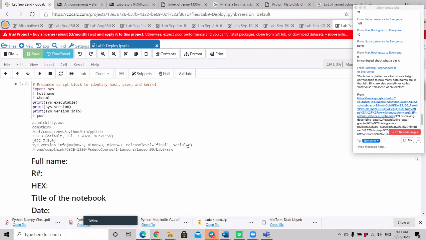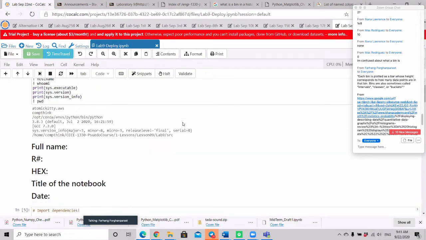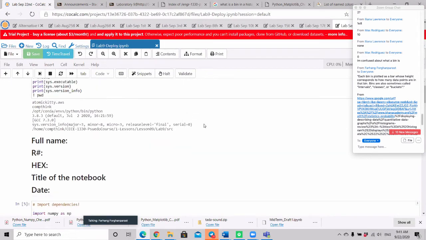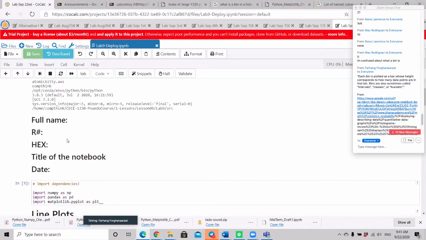Okay. So, very similar to the previous labs, we want you to fill this cell information with your own information, your own names, your own R numbers, your hex code, the title of the notebook, and the date. That should be pretty familiar for you at this point.